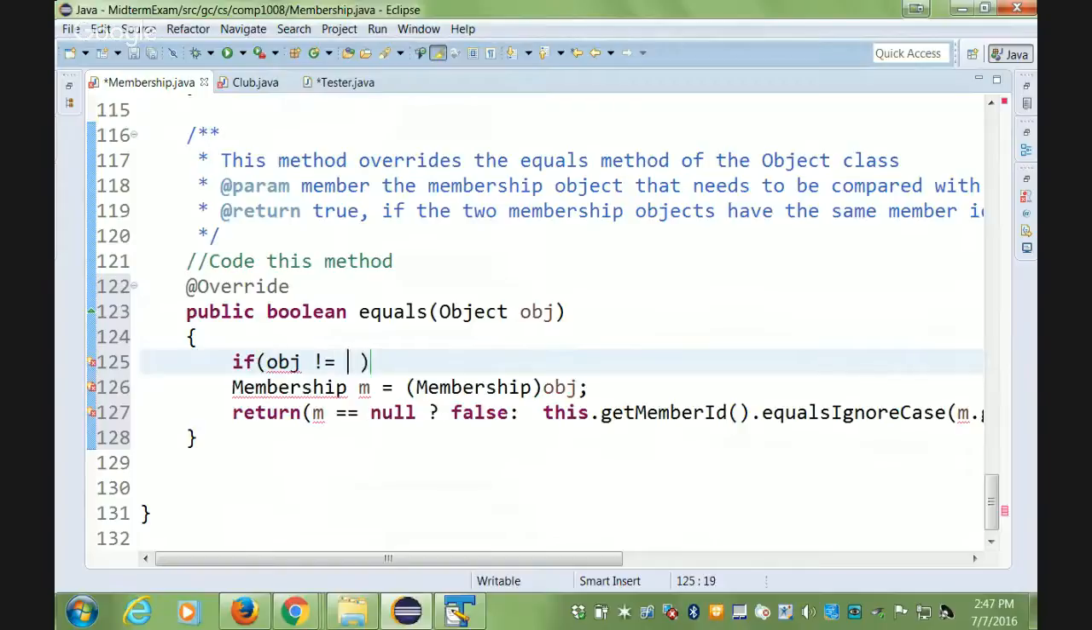Is not equal to null, right? It is not equal to null. Am I using the right symbol in Java? Not equal to? Yes, that is the not equal in Java, right?